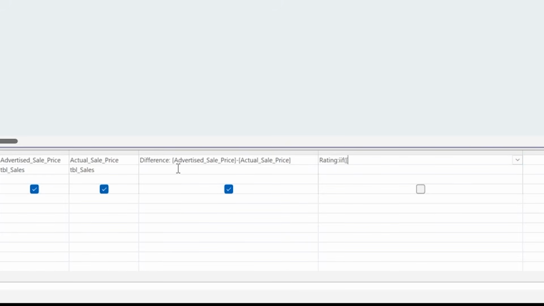So we do exactly how we did it before with the advertised sale price. This time we're just going to target difference. So if difference, and then we're going to close the square bracket, is greater than 500 as a value.